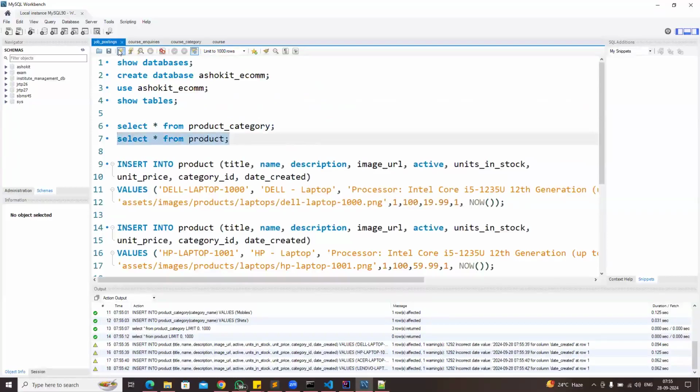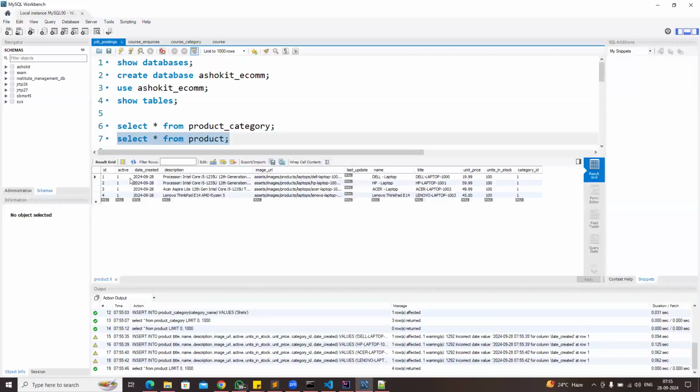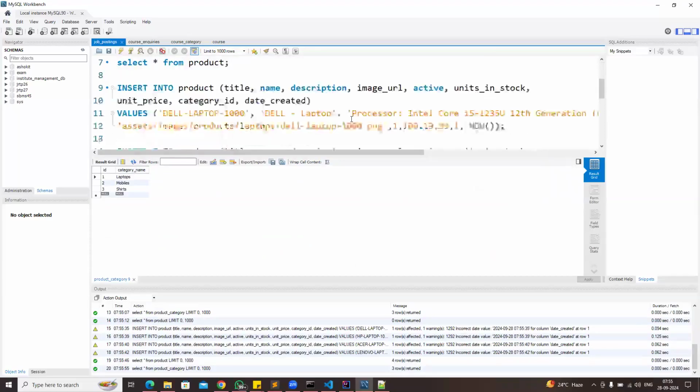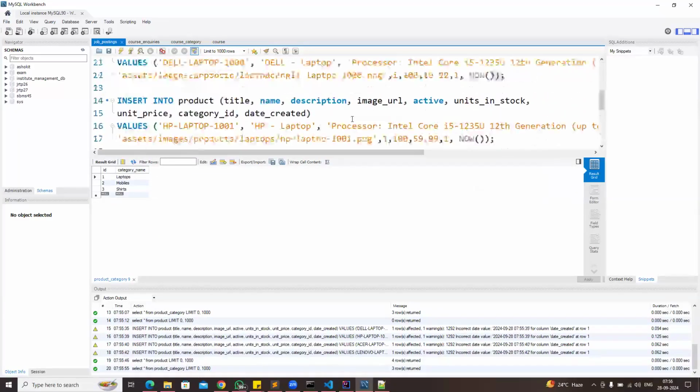Now select star from product. In the product table there are 4 records available. All the 4 records belong to category ID 1. What is category ID 1? That category ID 1 is laptops. So for the laptop category, I have inserted 4 products, guys.